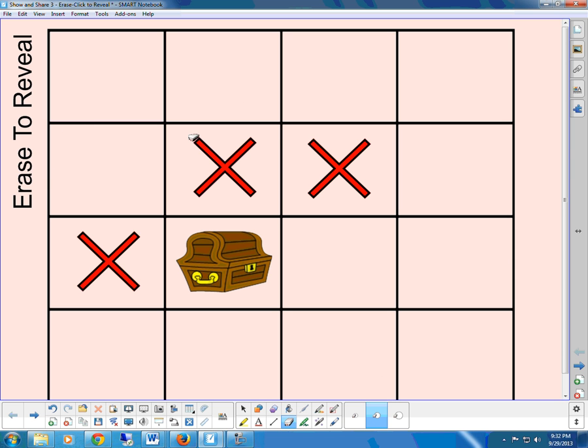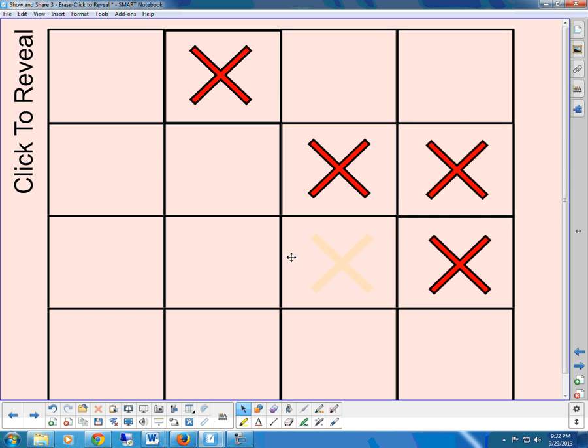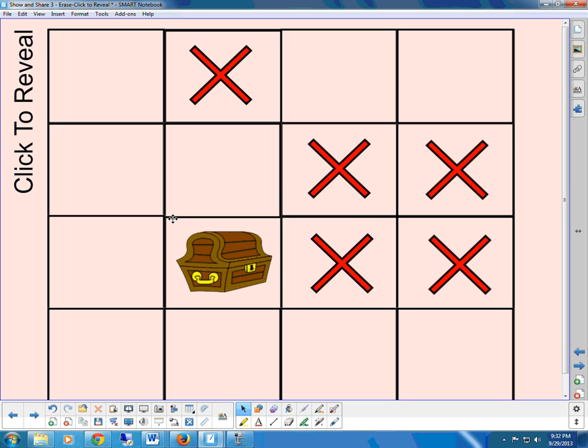Basically, you've got images or text or something hidden behind ink that's drawn on top of those images. So we'll talk about how to do that. And the other option is click to reveal. And they're basically two different ways to do the same thing. And the thing that you're doing with these is hiding content behind something else. So here's a click to reveal. You can see when I click on each of these squares, I find more red X's. And I bet this is the treasure box because it wasn't the last one.